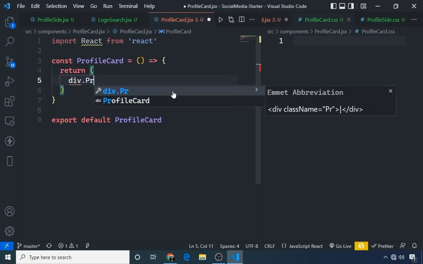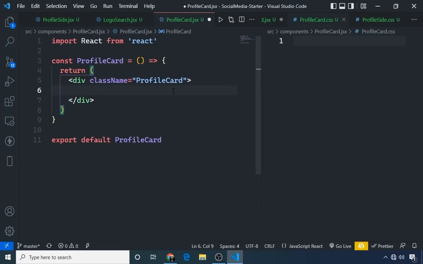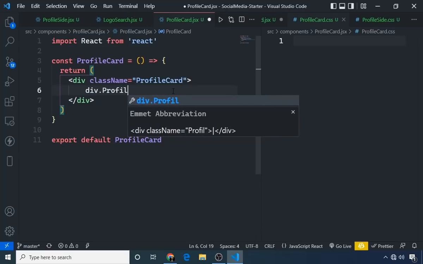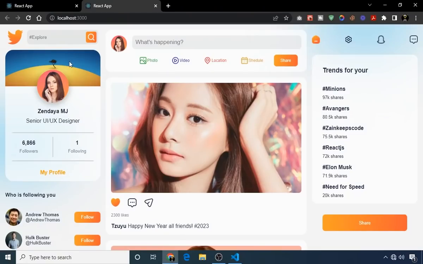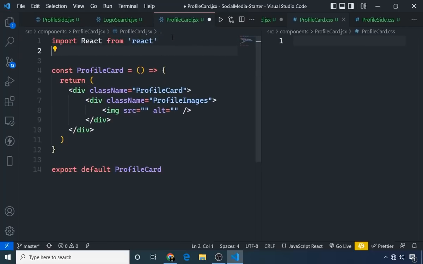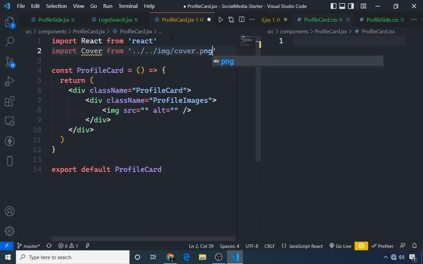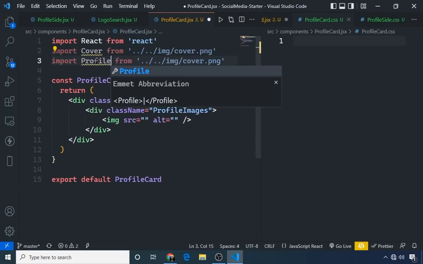So here I am making a class name profile card, and inside profile card, first of all, I have a div for the images. So I will say it as profile images, and inside profile images we will have the two images. You can see the first one is the cover image and second one is the profile image. So first of all, let's make the cover image, and I am importing the cover image from our images folder, inside the images folder cover.png like this. And similarly, I am also importing the profile image, and I will say it as simply profile like this.